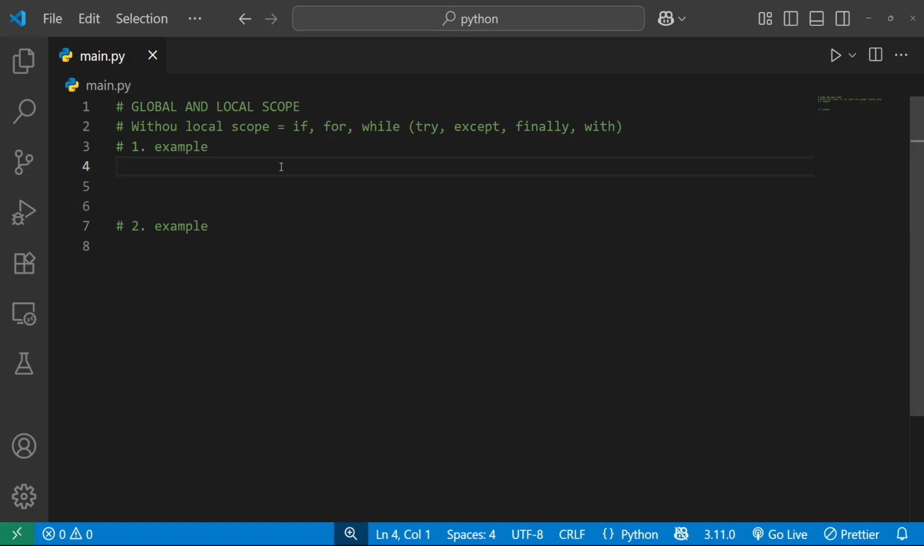Okay guys, now we will speak about global and local scope in Python. What does it mean? If you create a variable, it depends when and where you create it whether you have access to this variable. I will show you an example.